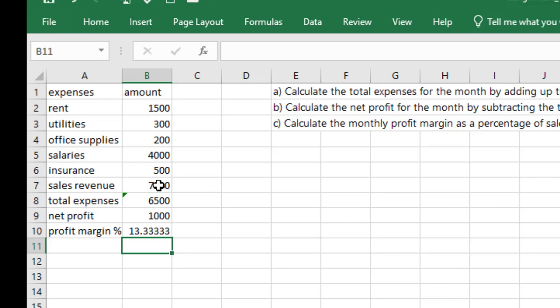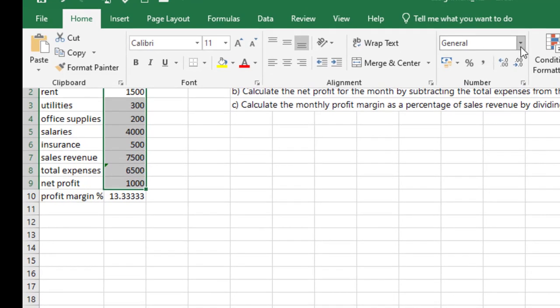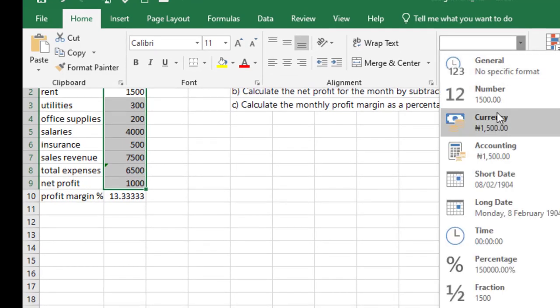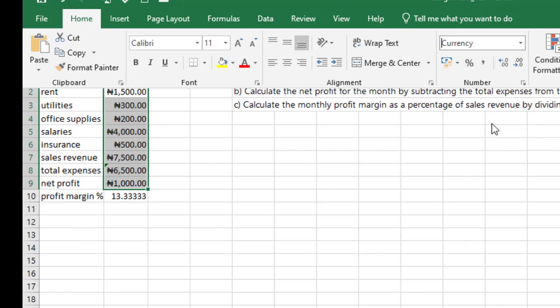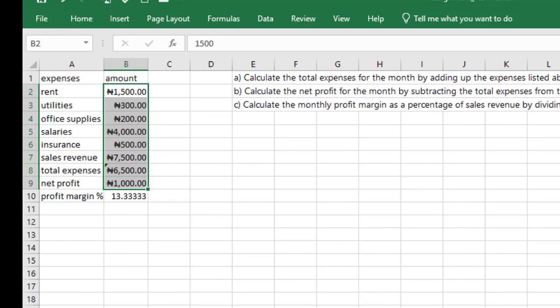Now, I see a lot of questions about currency signs for different currencies, and how to bring in currency. This is just what you do. You select the entire data that you want to bring currency into, and then you hit your home tab and then come down here and change this to currency. So this is it. It will appear in your currency. You can see it is now in naira.